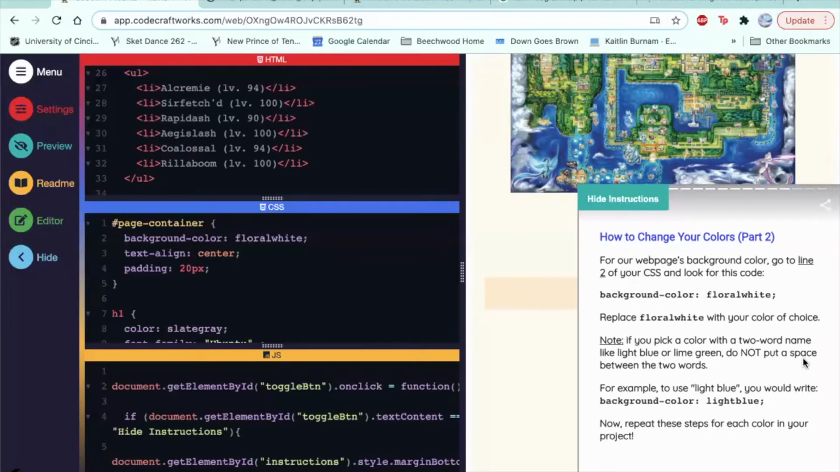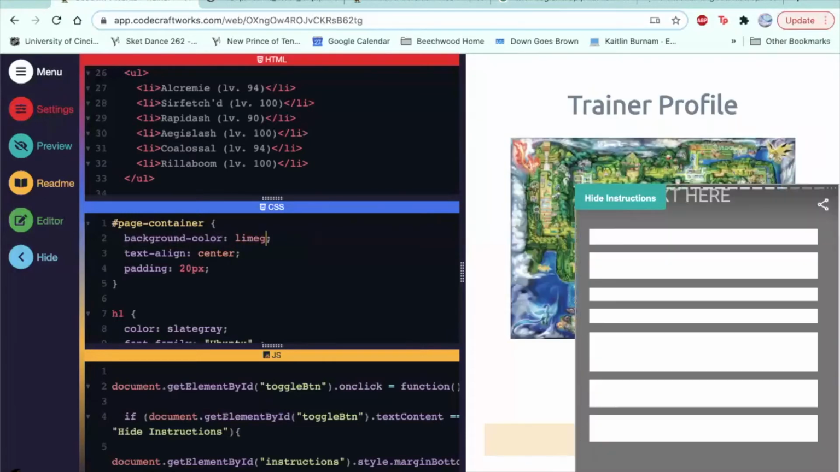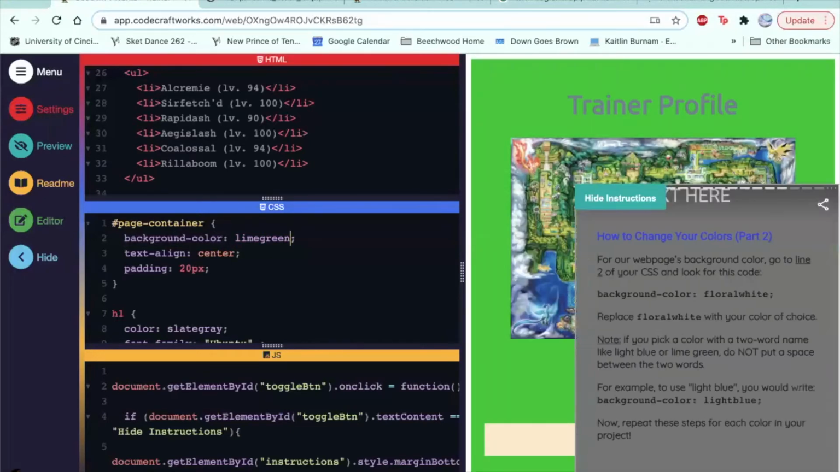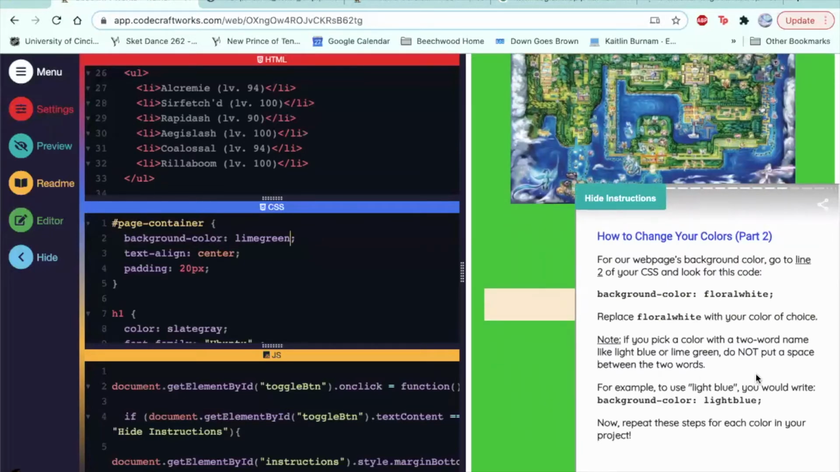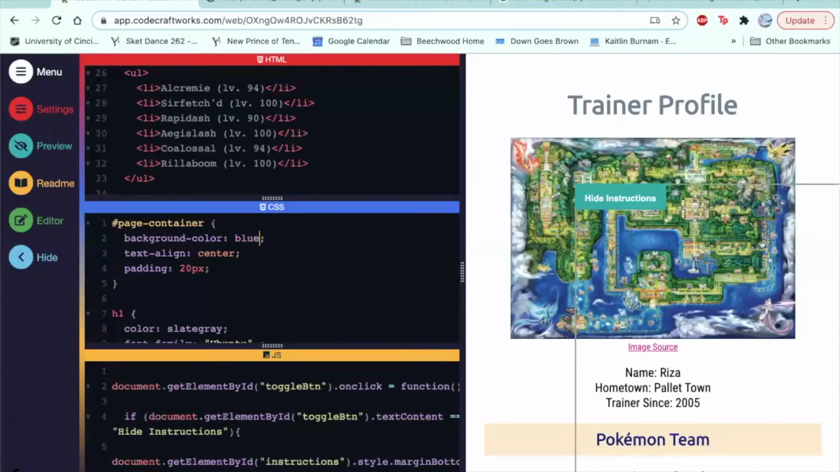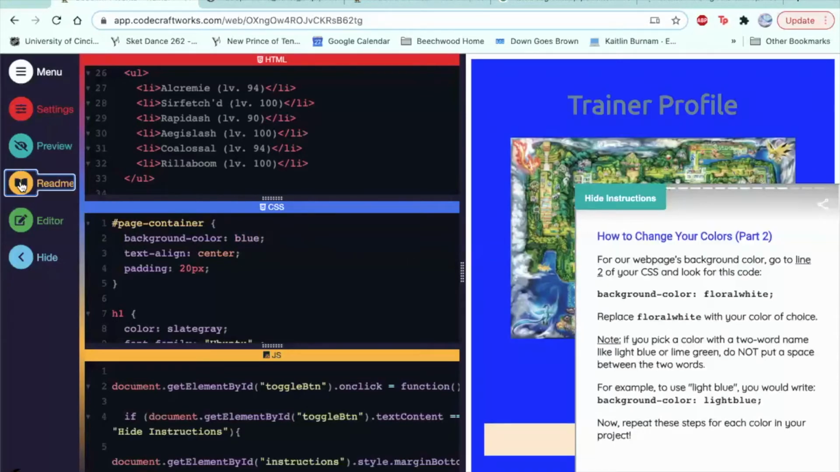For our web page's background color, go to line 2 of your CSS. Look for this, background color. If you pick a color with a 2-word name, like light blue or lime green, do not put a space between the words. For example, to use light blue, you would write lightblue. Let's try lime green. Whoa. Okay, that's neon. Well, for my background color, I think I'll pick blue. Blue looks good. Let's check out the README.